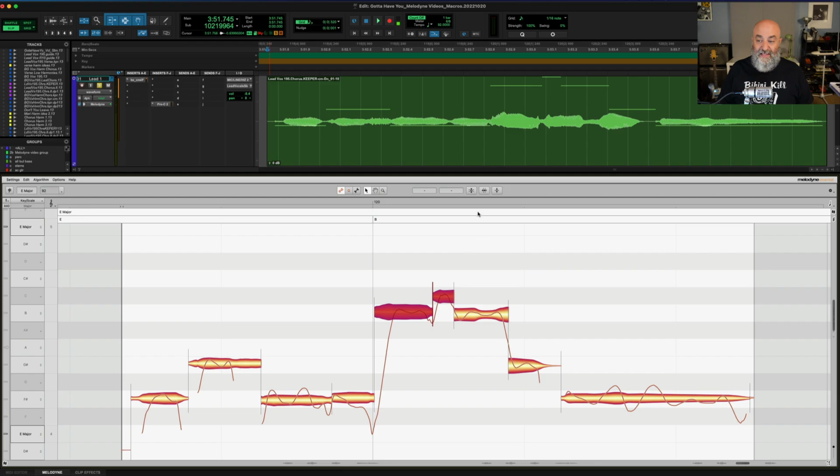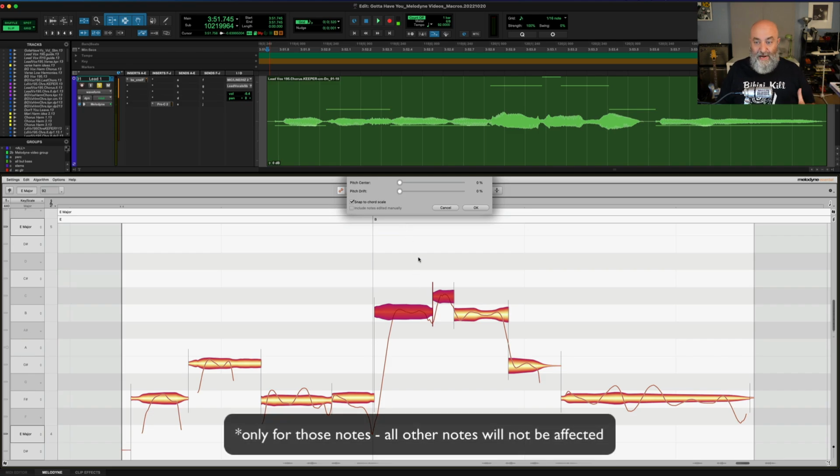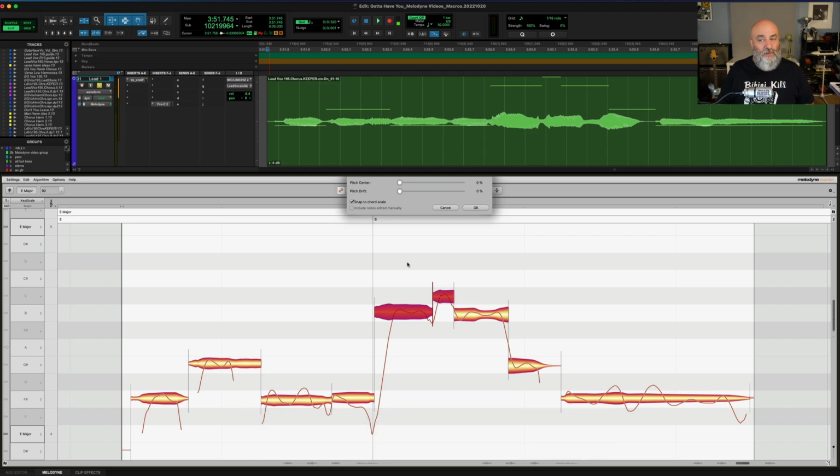However, if I select these and open up the macro, those are at 0%. That's because when you cut a note, it triggers a fresh detection so it can figure out which note each one of those blobs should be. So just letting you know that if you cut a note, you'll lose what you've done before with the macro. You may have to go back in and readjust those. Okay, great. Now there is another control right here, which is drift.